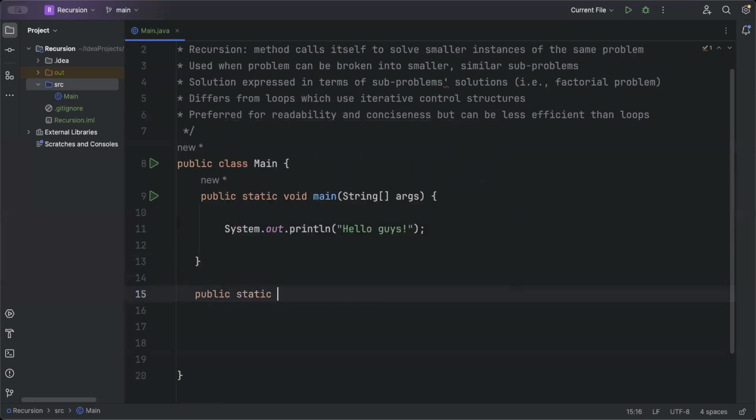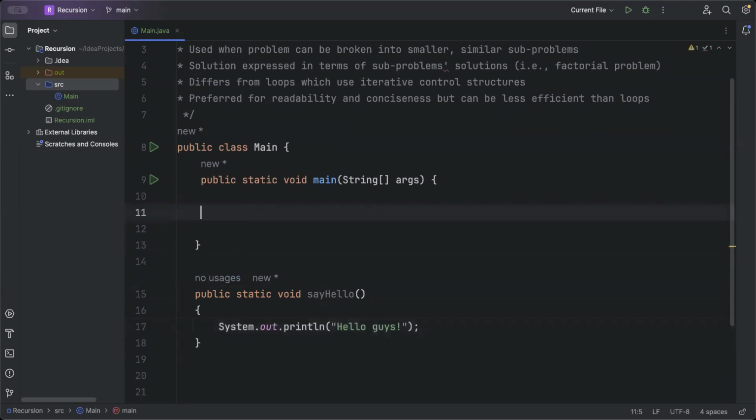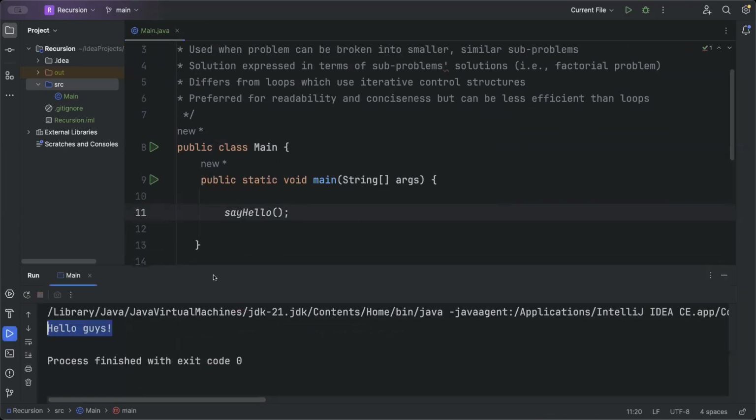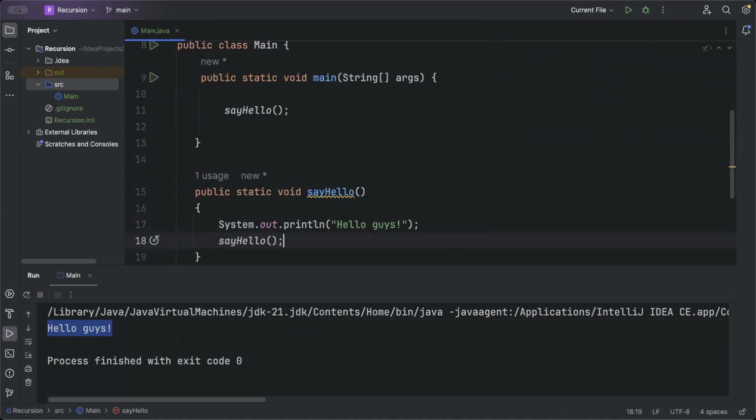What I mean by this is, let's say I'm making a method called sayHello. Instead of printing hello every time, I'm going to make the method do it by itself. So I'm going to print this hello from the method called sayHello. Let me run this program, and it looks fine because I am printing hello. Now I'm going to make it call itself. So sayHello is calling itself.